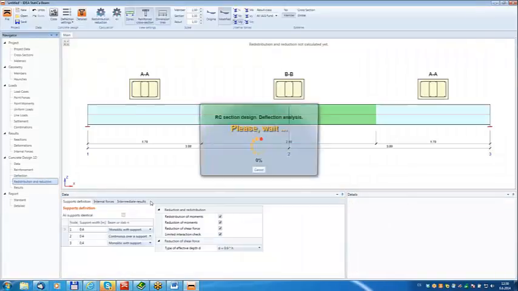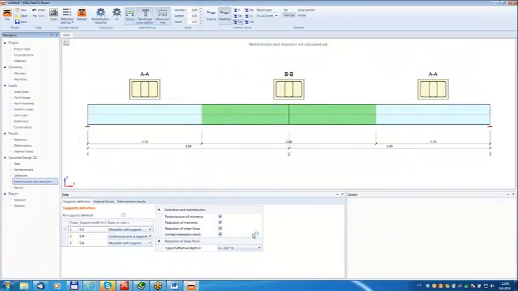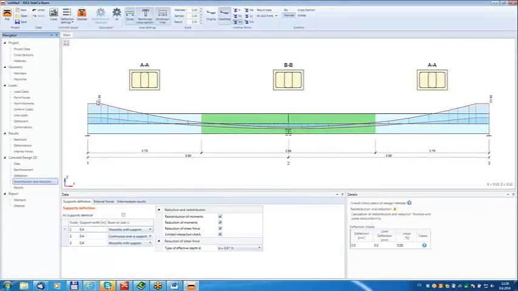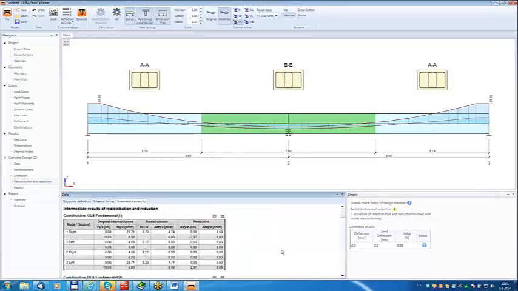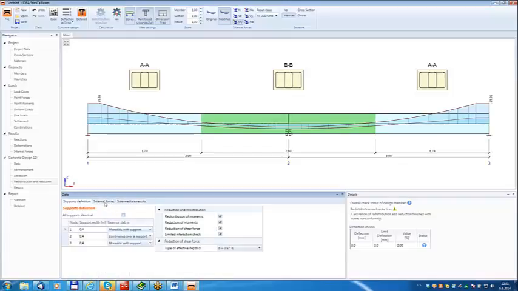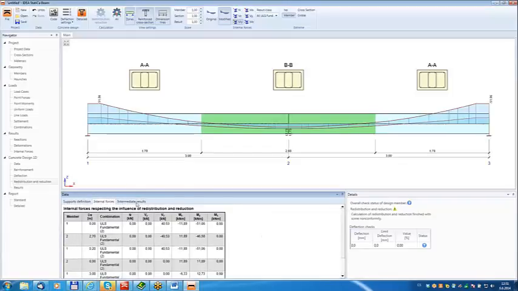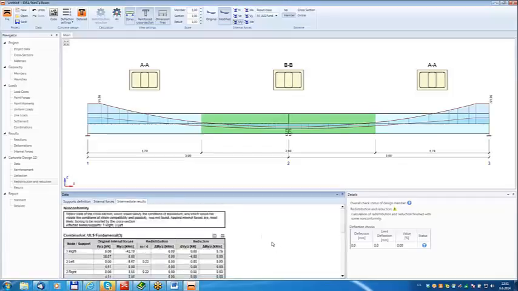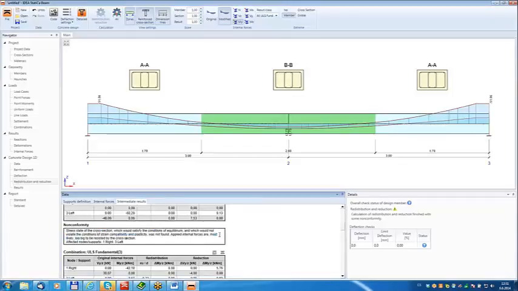And I can see the redistribution and reduction of bending moments. You can see this reduction of bending moment here. There are some settings. You can get internal forces, intermediate results, and all other things. The program gives you some warning which you can read in settings here, but I do not care now because I will change the reinforcement later. So let me go to results.